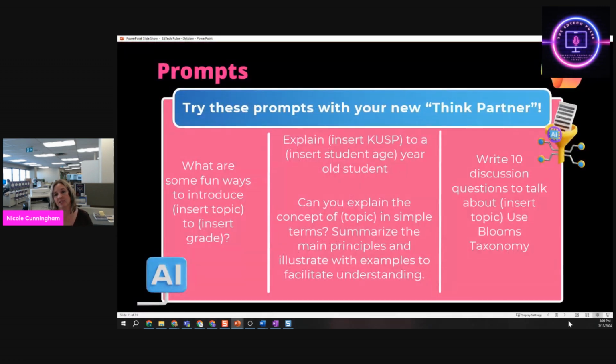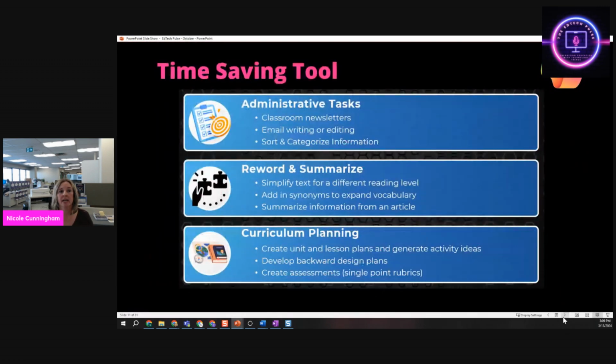The next way that I like to use generative AI is as a time saving tool. And so we know that we have lots of administrative tasks that we have to do as educators. So building classroom newsletters, email writing or editing, sorting, categorizing information. Those are some really ethical ways to use it.